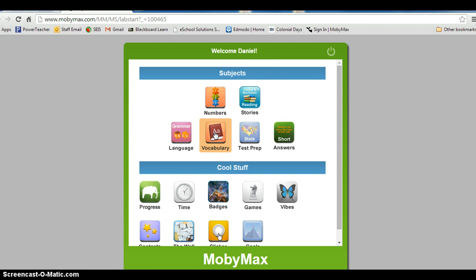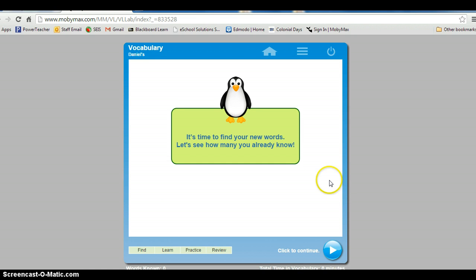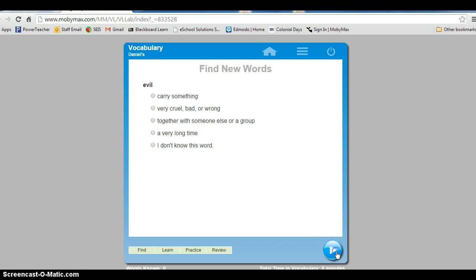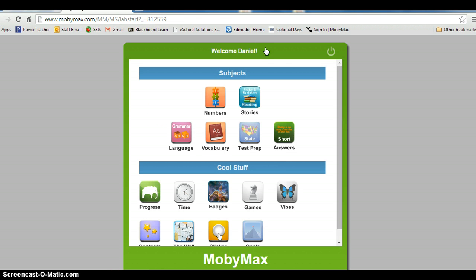The other segment that I like very much is vocabulary. This is really important for reading comprehension. So here first we see how many words we already know, and you can see where you find new words, and you can also practice or review. So again, let's go back to home.